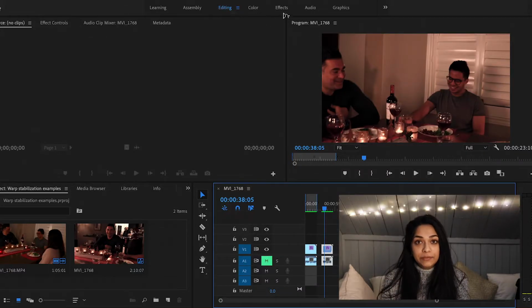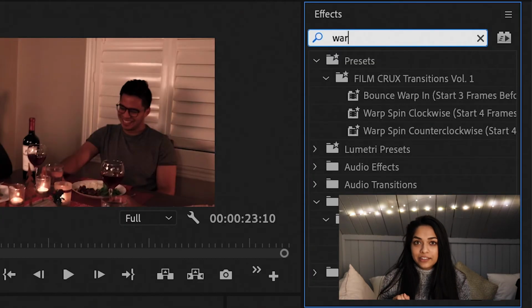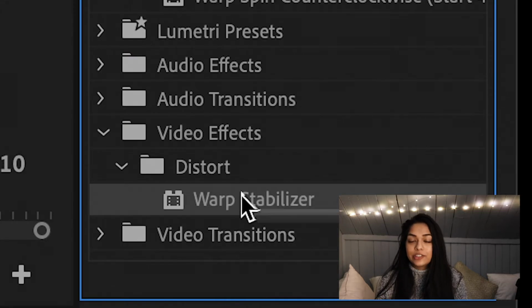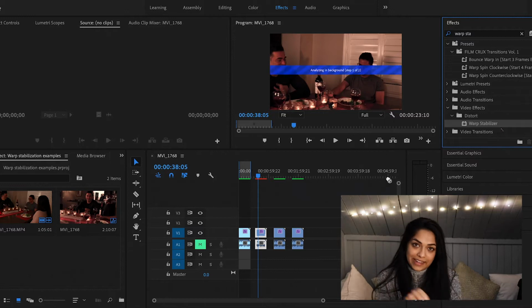So here we go. The first thing that you should be doing is going to your effects tab, typing in the little search bar warp stabilizer, and it'll come right under distort. Drag it and drop it onto the clip that you are editing.